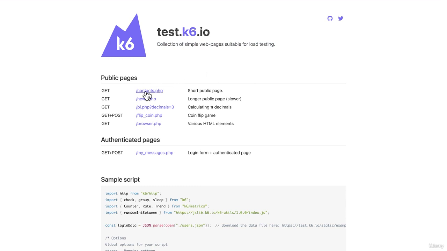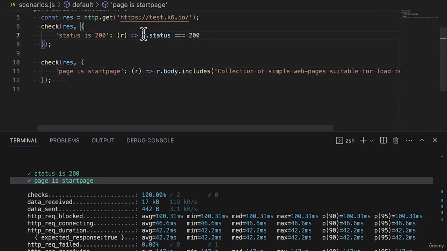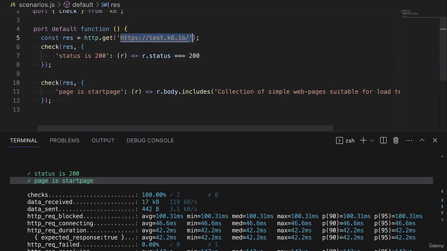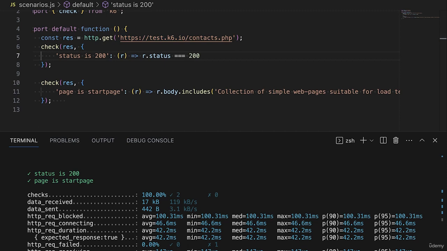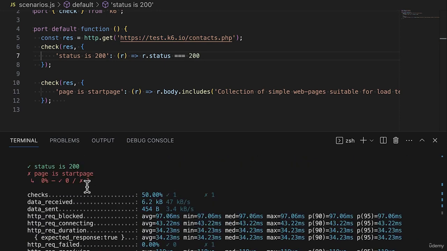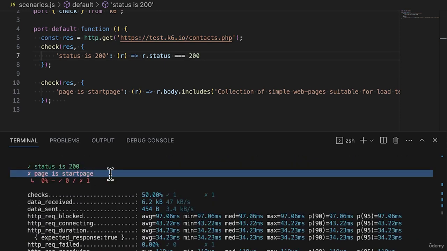So I'm going to go here to the context page. The context page doesn't include the text that we expect. I'm going to copy the address. And inside here, I'm going to replace here the address that we're getting. Let me run this once again. And this time, you're going to see here, page is not start page. So we have a status 200, but just because we are getting back a status 200, it doesn't mean that everything is as we expect.